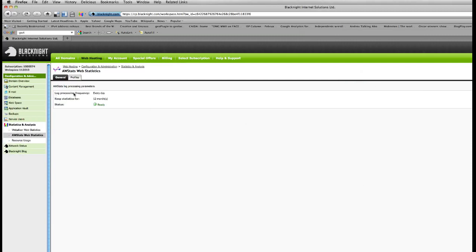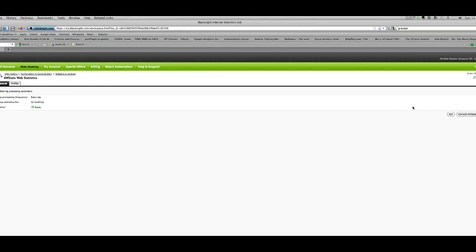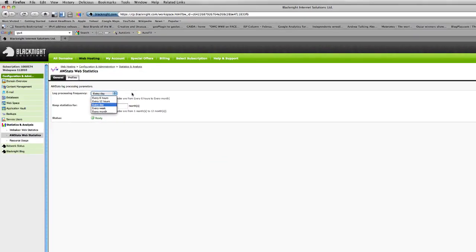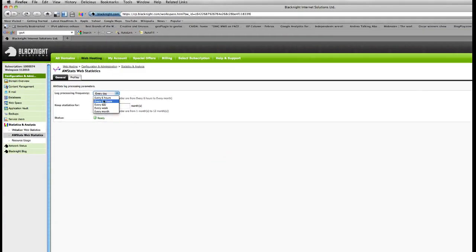And you can see here, I've set up log processing frequency and how long we keep the statistics for. So we click on edit, so we can decide how often we want to run the stats. So you could do it every 6 hours, every 12 hours, every day, every week, or every month. Now, every day would be probably a good idea. You could do it more frequently, but unless your site is quite busy, it probably won't show a lot of data. Leaving it for every week or every month, again, it depends on how busy your site is. And then how long you want to keep the statistics, and the maximum period we're allowing is 12 months.